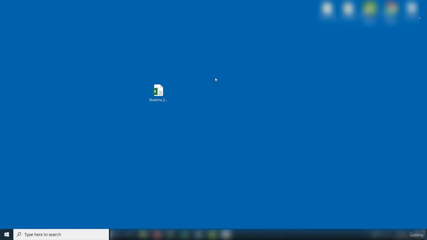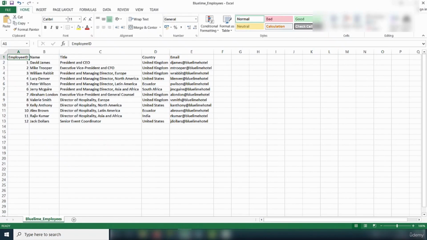I've got a CSV file on my desktop. This is the file that I'm going to create a table from. So let's take a look at the content. So I have 5 columns. We've got employee ID, the name, the title, the country, and then the email address. So I'm going to create a brand new table inside our database using the information from this CSV file.